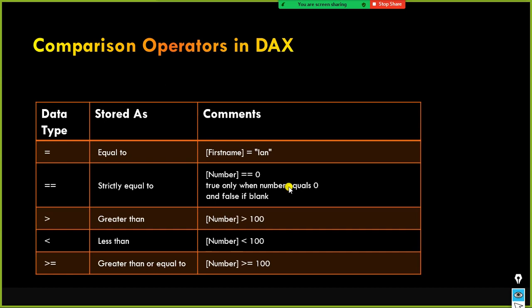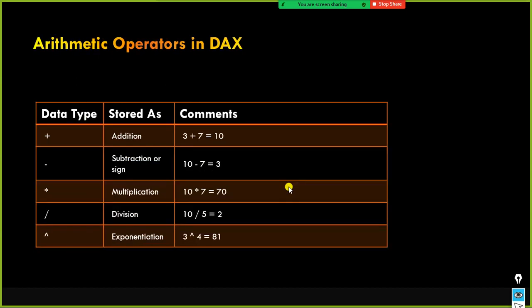If you want to know the arithmetic operators exhaustively, you can go to the Microsoft documentation site and take a look at it. But if you know this much, it is more than sufficient.